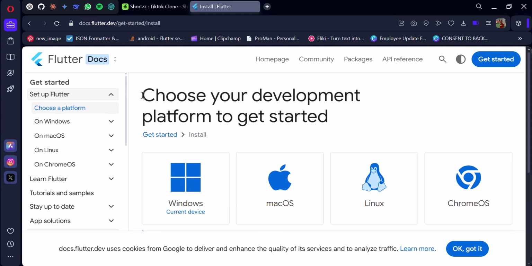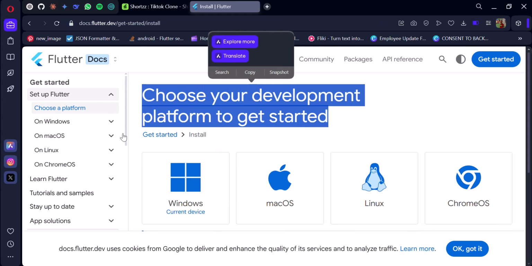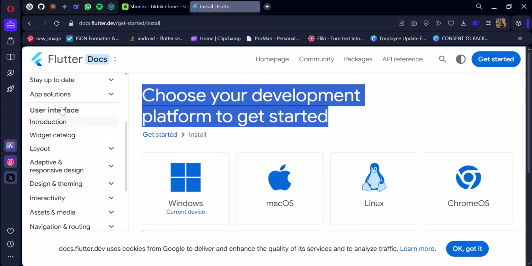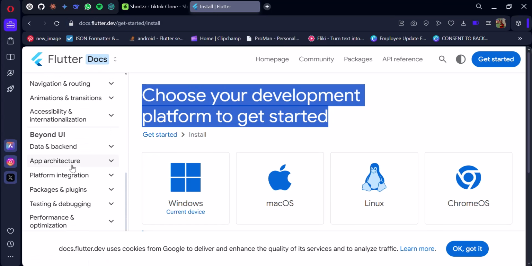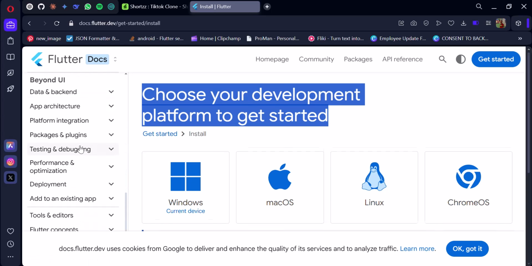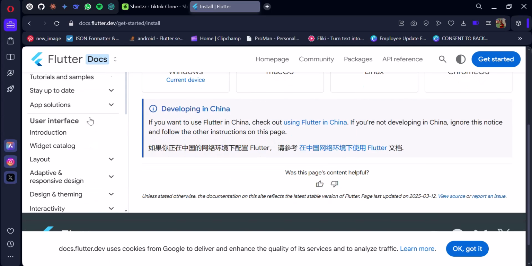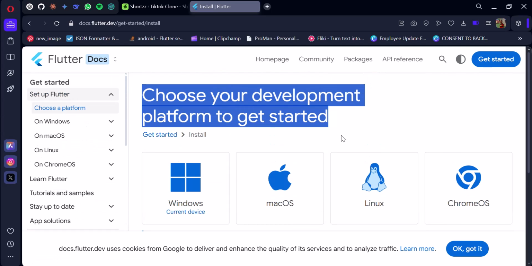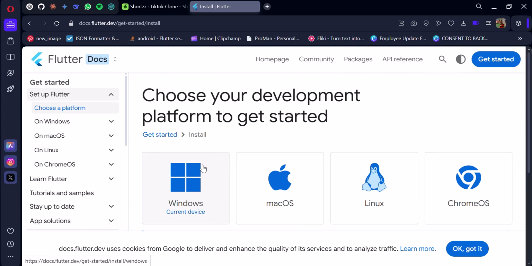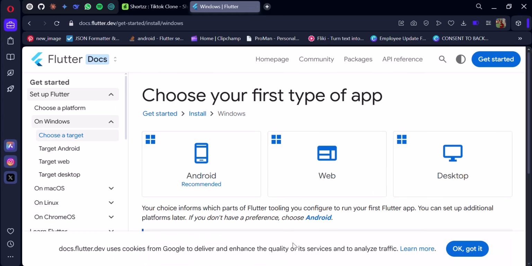So the first thing you want to do is to choose your deployment platform, while bearing in mind that you can learn a lot more about Flutter in this documentation. Beyond just installing Flutter, there are some other things that you need to read up on and understand properly. So for our platform, I'm going to be using Windows because I'm using Windows at the moment.